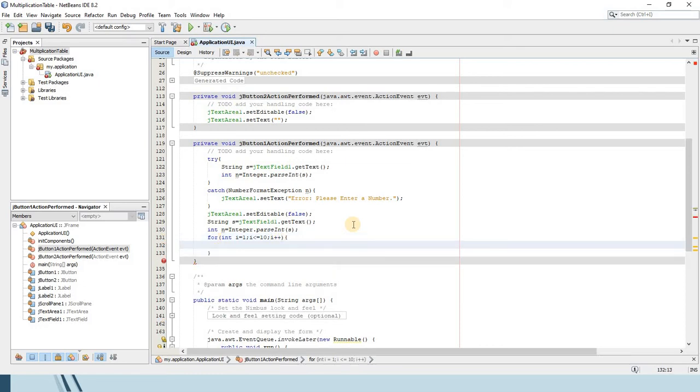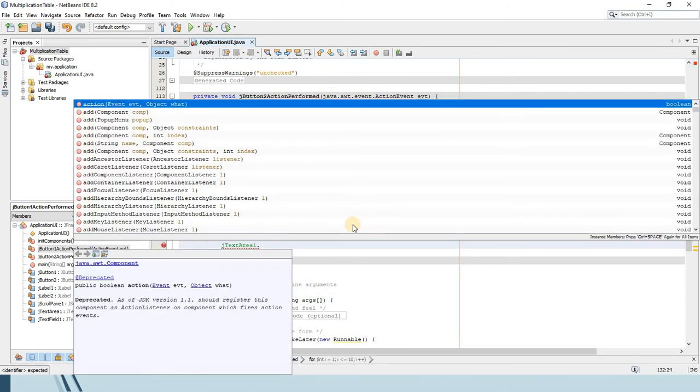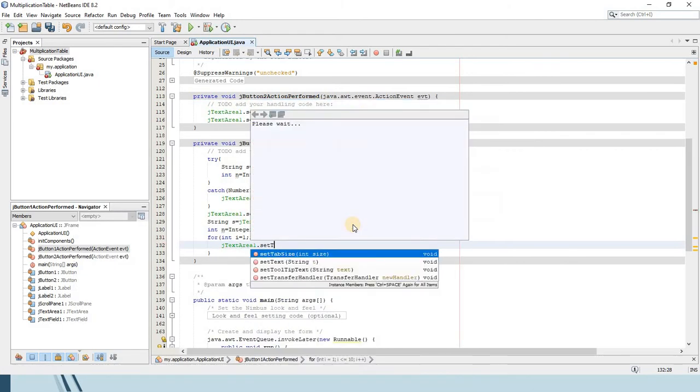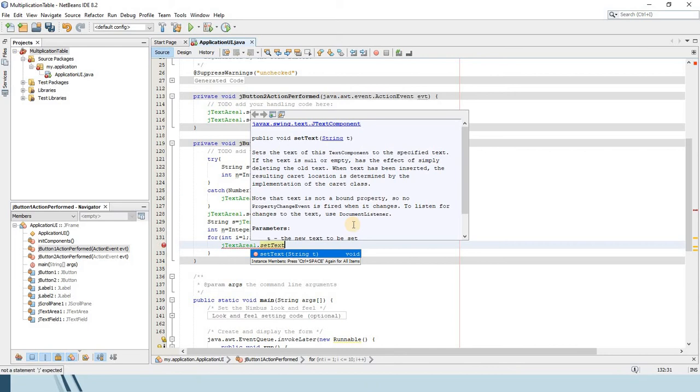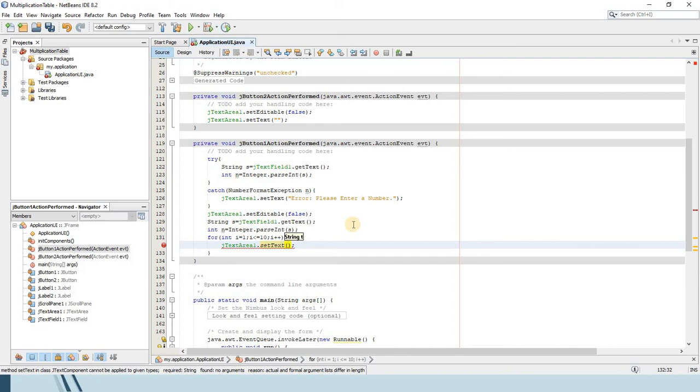Good. And now what do we have to do? Now we have to do this. We have our jTextArea1. Now we will have to set the text here. So set text. Now what we are going to set it with, the first thing we are going to set is jTextArea1.getText().